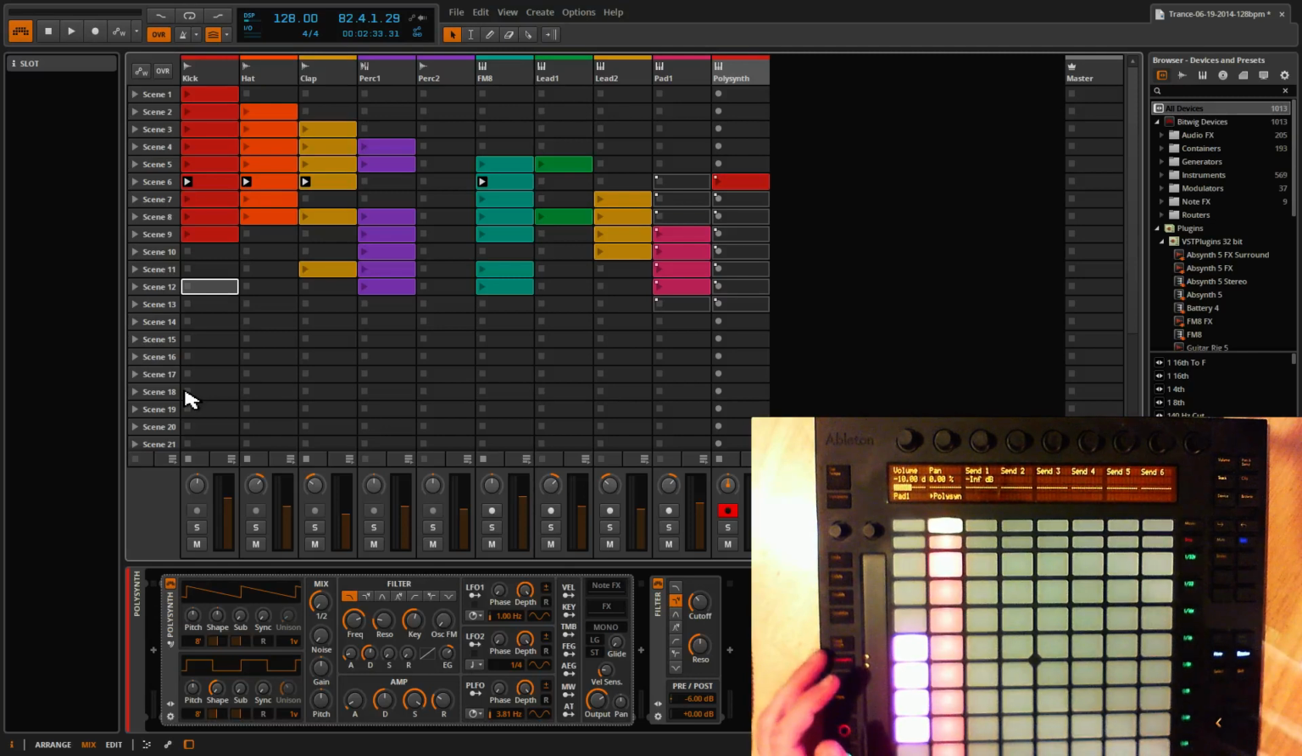But so basically, we have the undo, delete. Those are application-wide commands. Quantize is not working. We don't have that yet. It has tap tempo. You know, you can set the tempo by tapping it, can turn the metronome on and off.